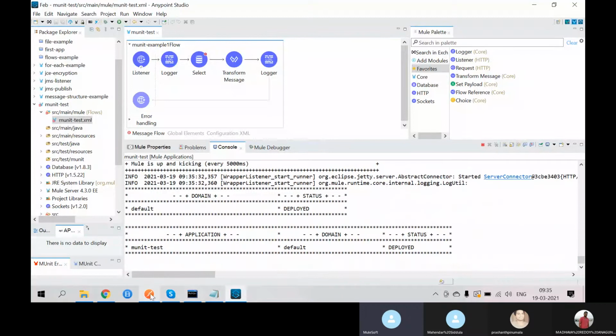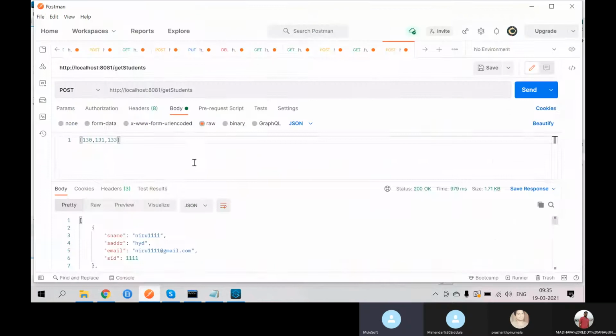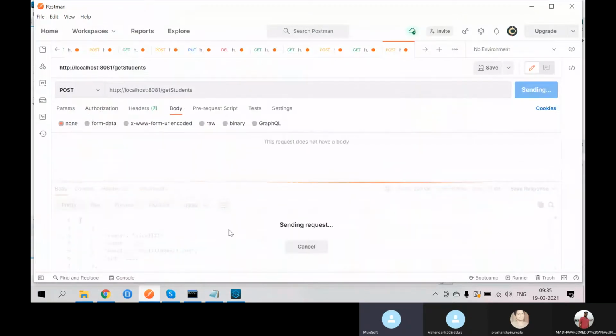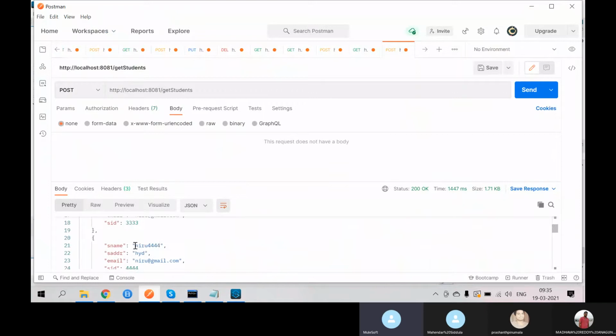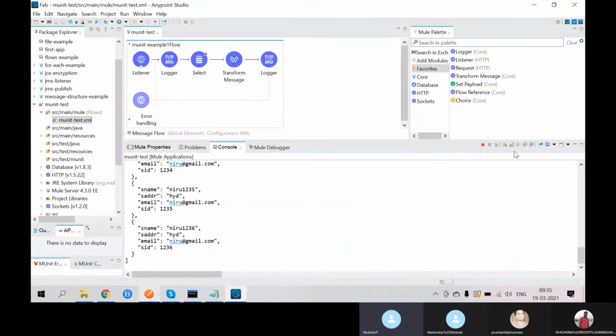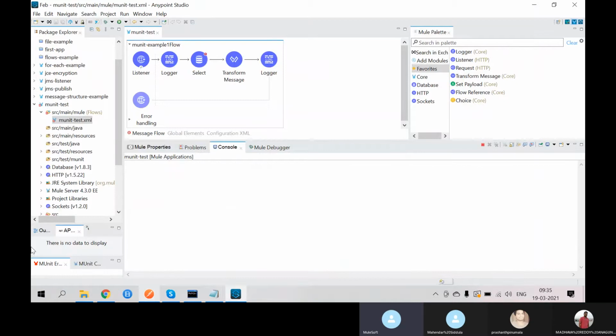For example, as of now this application got deployed. First of all, as a sample, I will hit this application. I'm sending the request and it is giving the response from the DB, which means my application is working end to end perfectly.